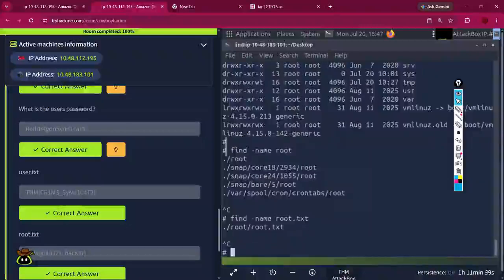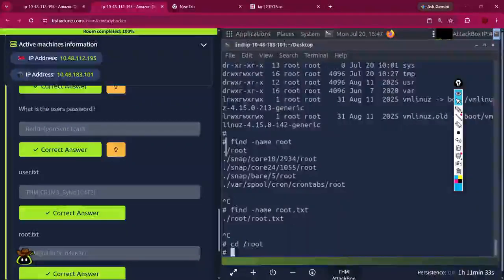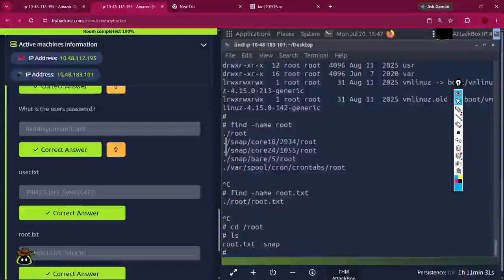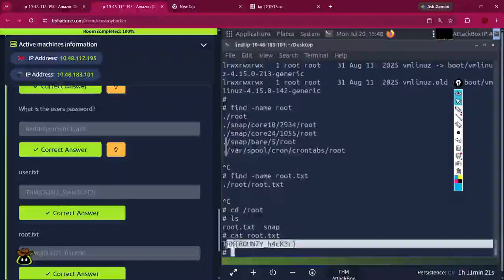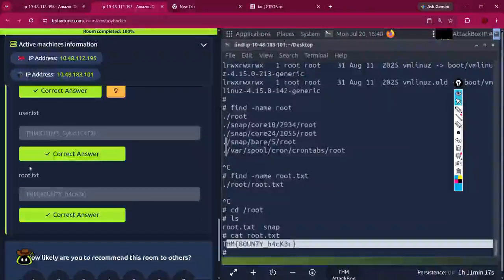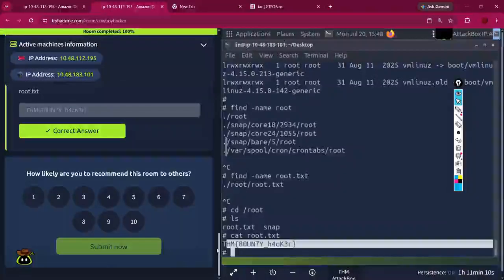So let me stop it, and cd slash root, list. root.txt is there. So cat root.txt. Okay, we found the THM flag. Here you can provide that one, the bounty hacker root.txt flag, and I think that's it. That's all the lab asks for.